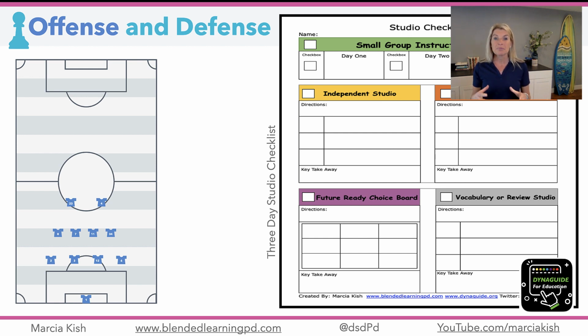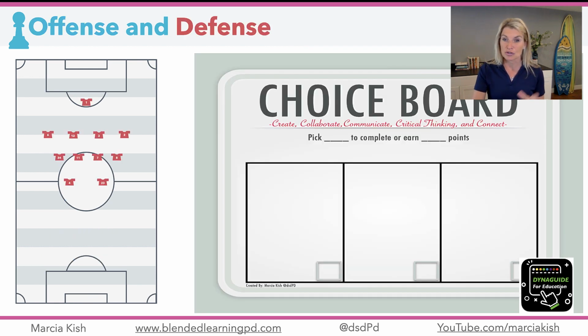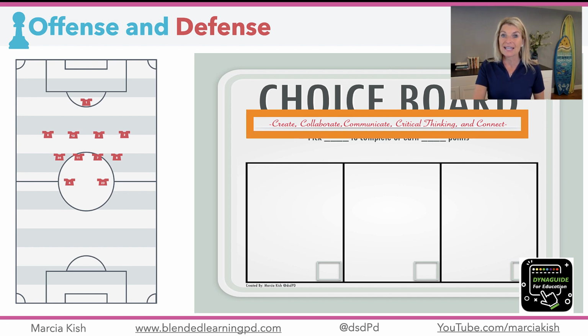So you can see right down below it says Future Ready Choice Board. When we are going in and putting that together and we're looking at those choices, like if I have caption this and or the comic strip, I can put it right there. So there's only 2 choices, but they are creating and collaborating together, which is really important. That's what a choice board is all about. So hopefully you're catching on to this.